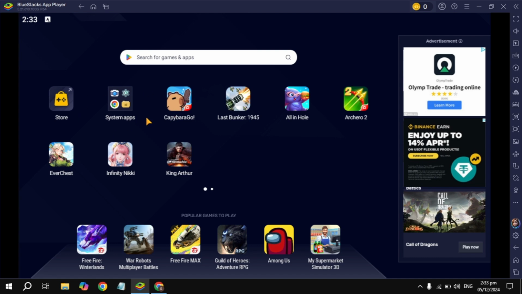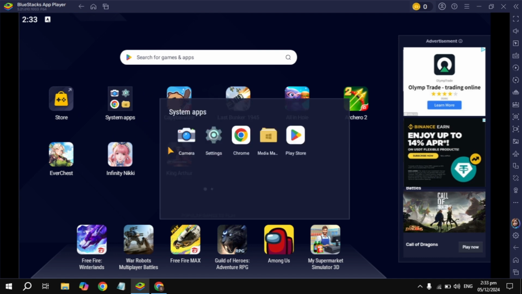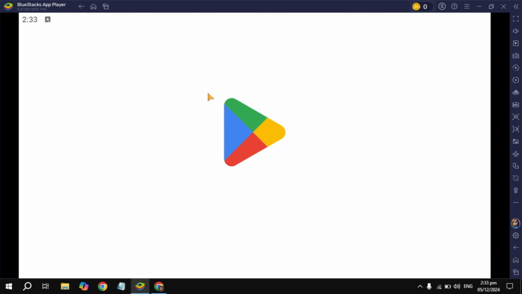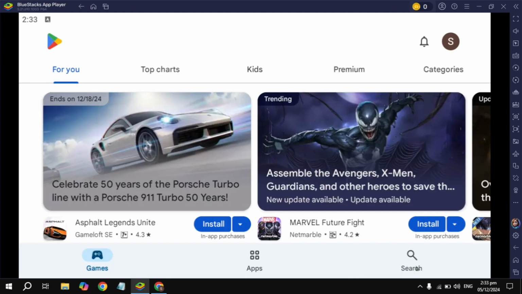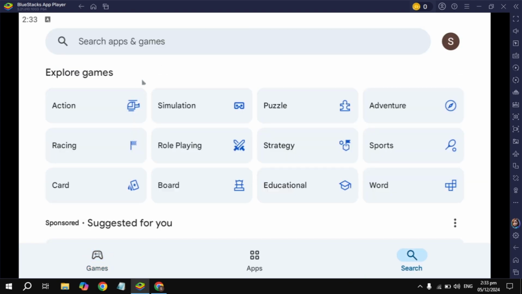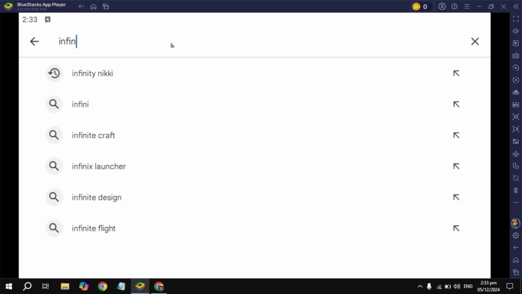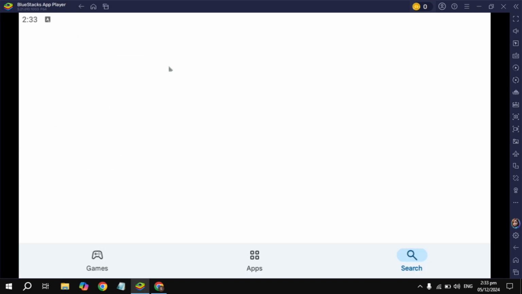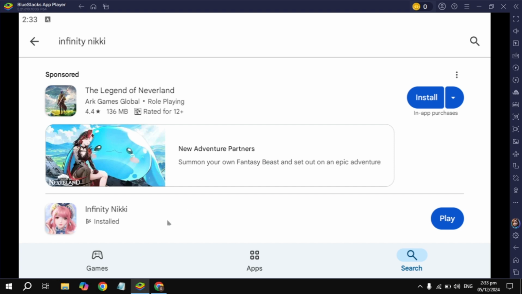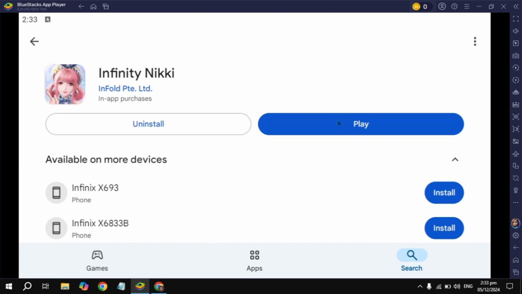After that, open up the BlueStacks. Then just click on the system apps you are seeing here. You will see the Play Store. So just open up this Play Store, just sign into your account. Now here just click on the top search box and just type here the game, which is the Infinity Nikki. And once you search for it, you will see the first game. So just click on that, then just click on this option of play or install. And that's how you can download and install Infinity Nikki game.